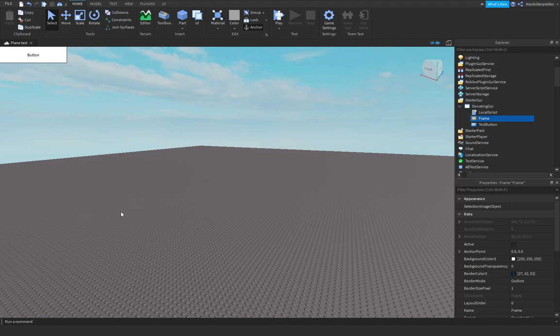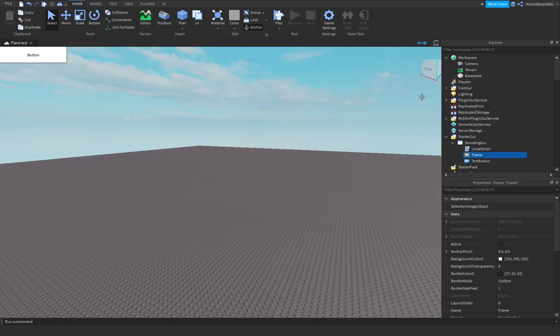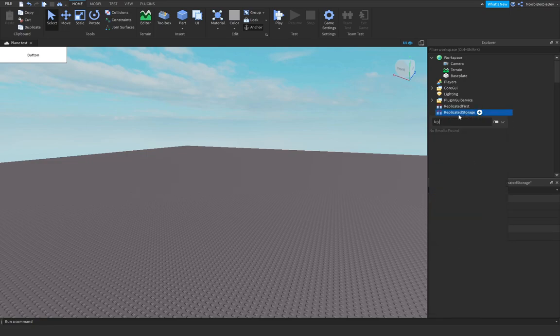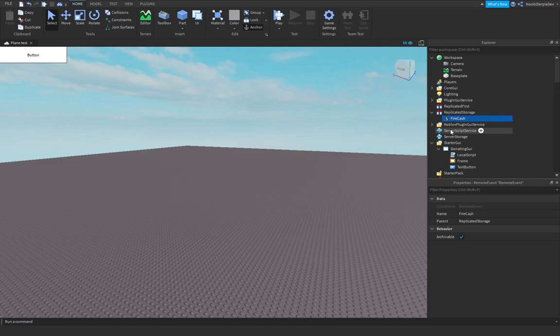So you want to be inserting a RemoteEvent in ReplicatedStorage. You want to name it FireCash, or FireMoney. Let's make it Money.